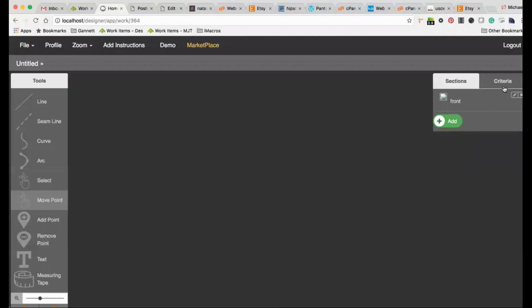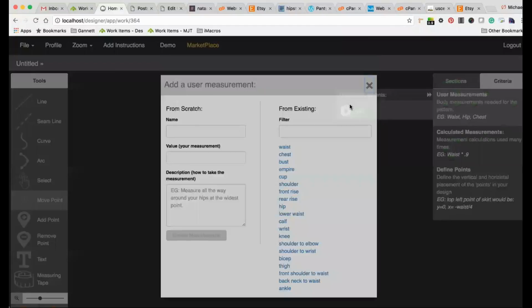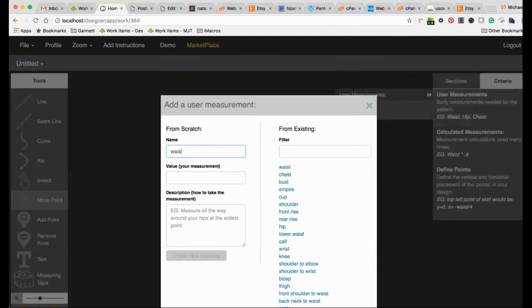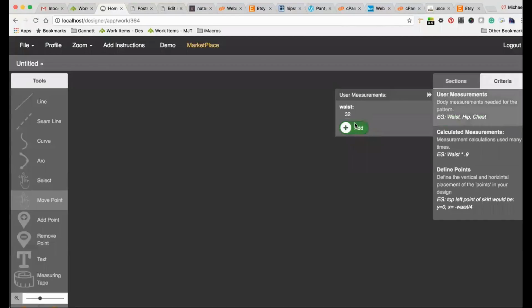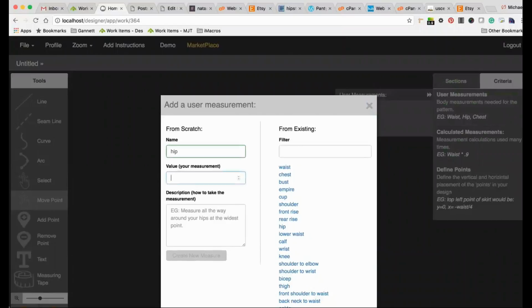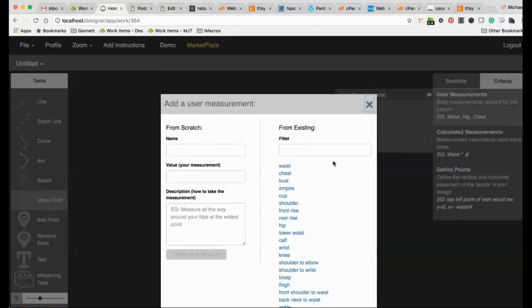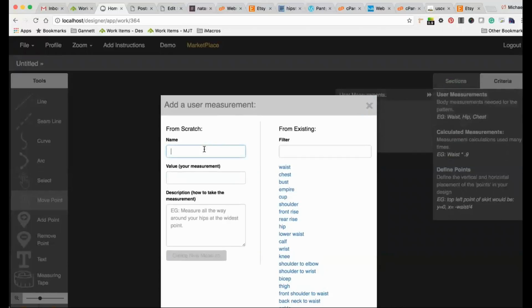We'll create a new section. We're going to add some criteria, some user measurements. We'll add a waist, give it a value. We'll add a hip measurement, we'll give it a value. And we'll add in the total length of the skirt, and we'll give it a value.